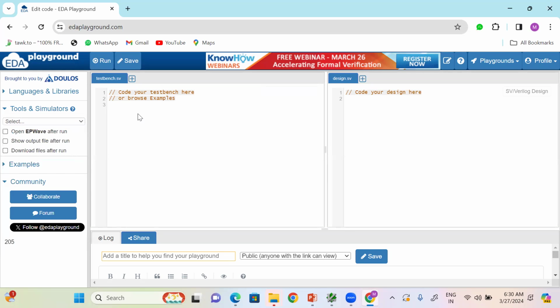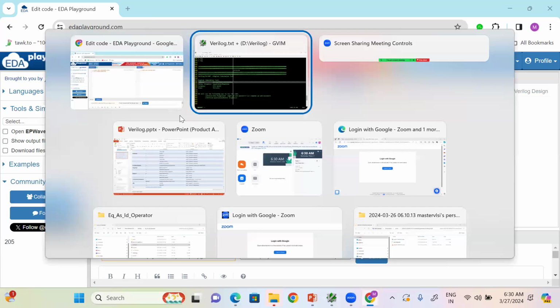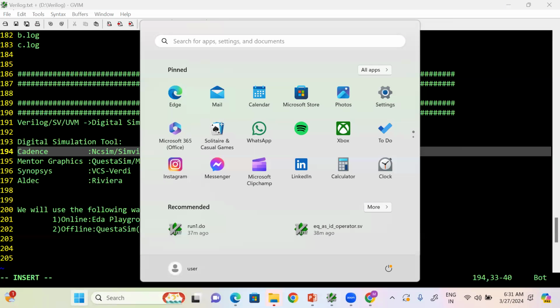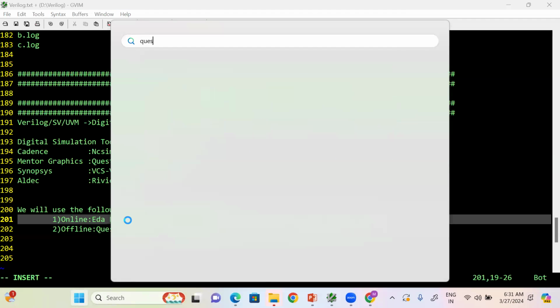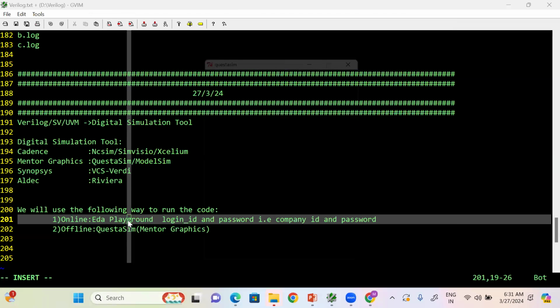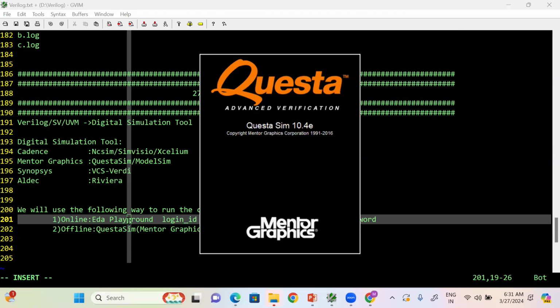Here you write any code. Here we have what we call a testbench, and here we have what we call a design. We'll understand what a testbench is and what a design is. So this is the way you can run it here. This is one way. So online tools are what? EDA Playground. And if you want offline, we have Questa. This is Questa.